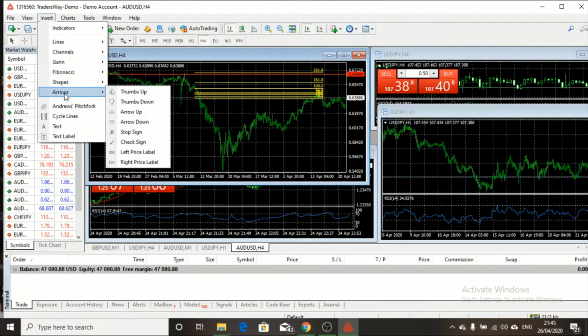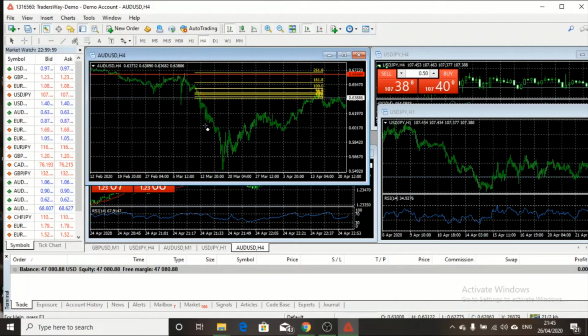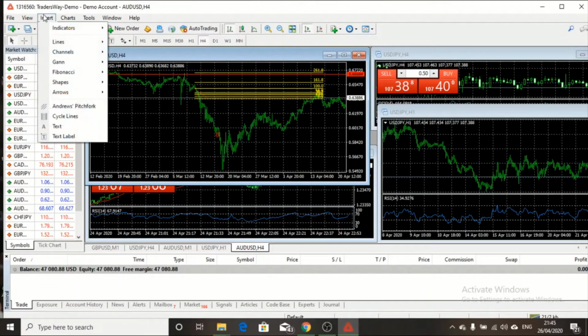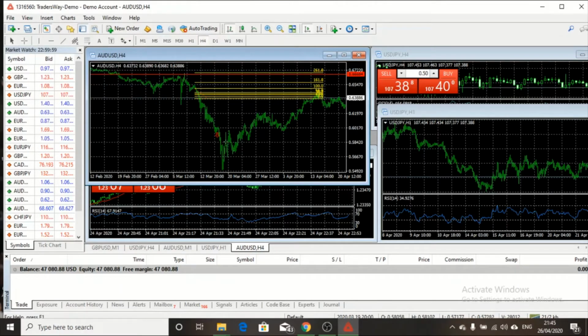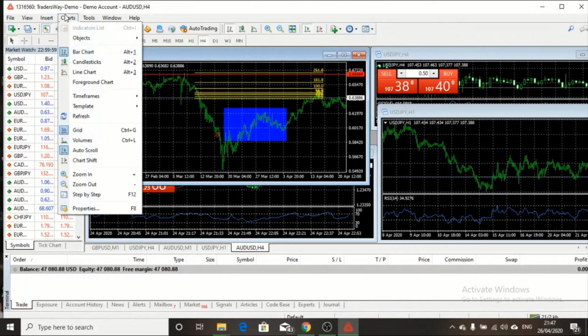So for the arrows, this arrow, the arrow down, is just to show an indication of something, maybe so you don't forget. Then you have shapes, a triangle to mark a particular point. Here is where we use shapes to maybe highlight a particular area. That's it. So let's go to charts.